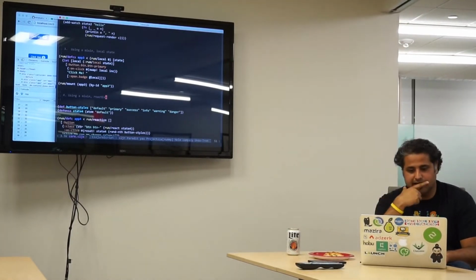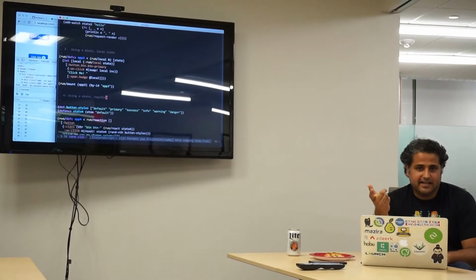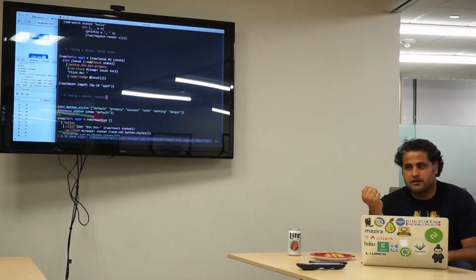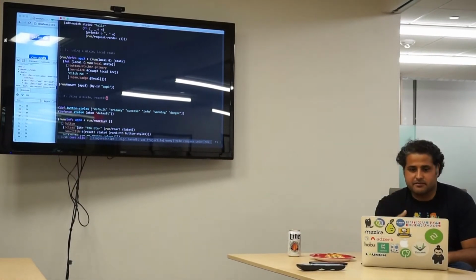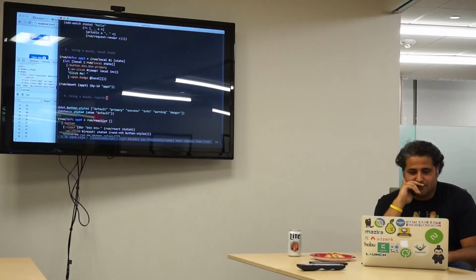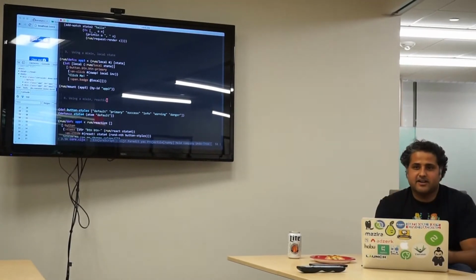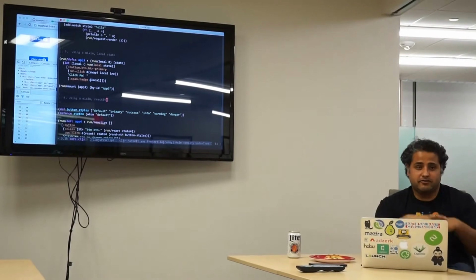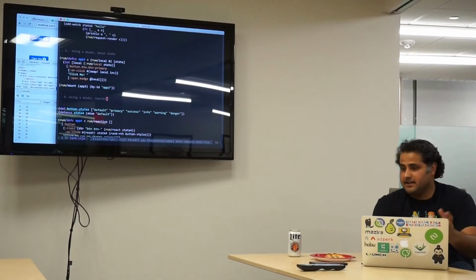Or do you want it to be reactive, like Knockout, or what are the other reactive frameworks, like FRP? If you want all of that functionality, React is capable of it. You have to just write code, and it kind of does that for you.